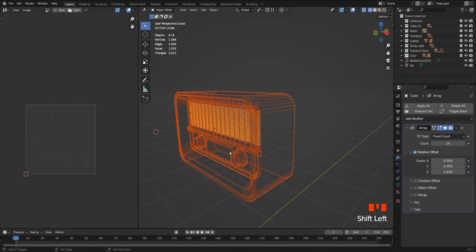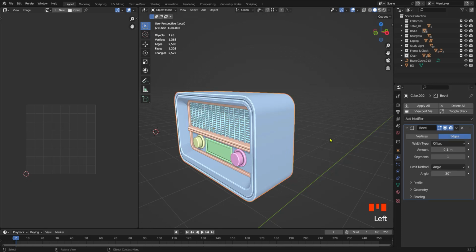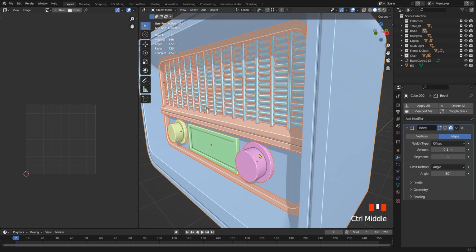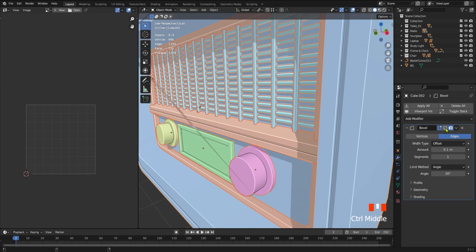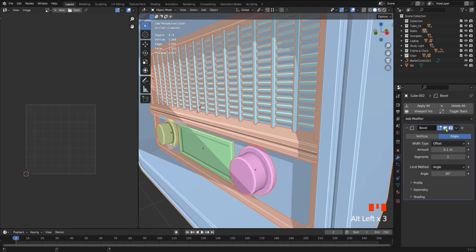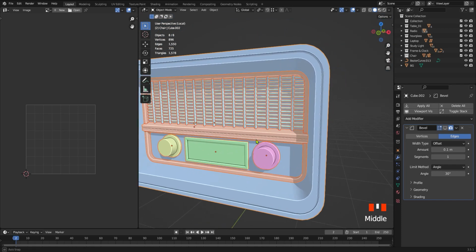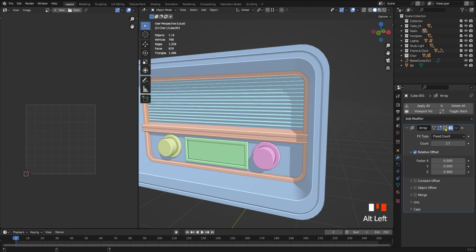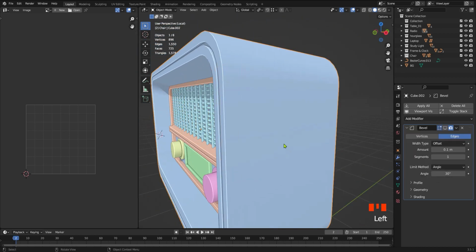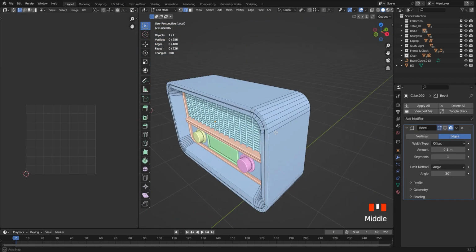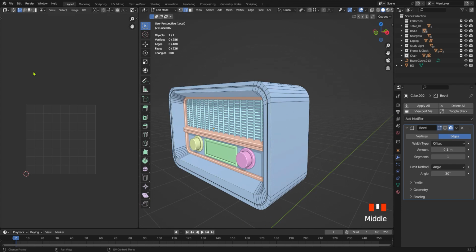Since all of them have modifiers, and some of them have the bevel, hold down Alt and click on the real-time icon. By doing that, we have turned off all the bevel modifiers within each item. By clicking on the monitor-like icon, we are able to set it visible or invisible. Keep it off in the meantime. Repeat the same for the array.